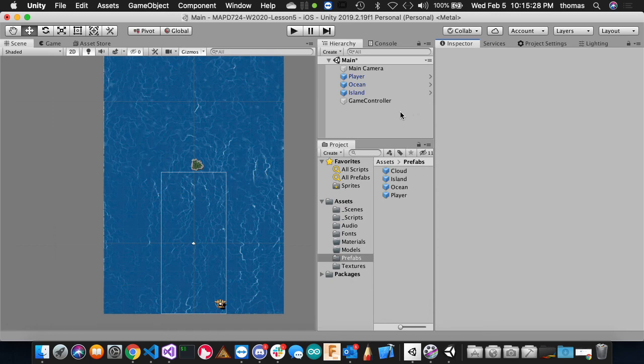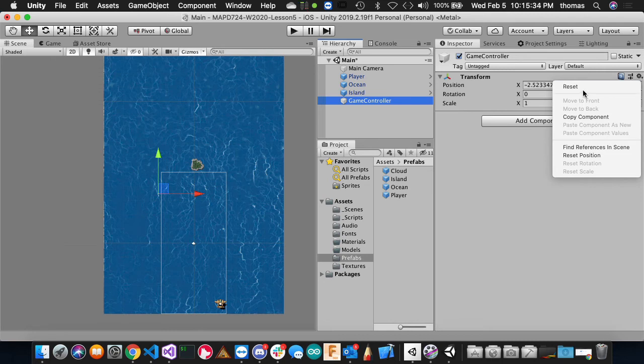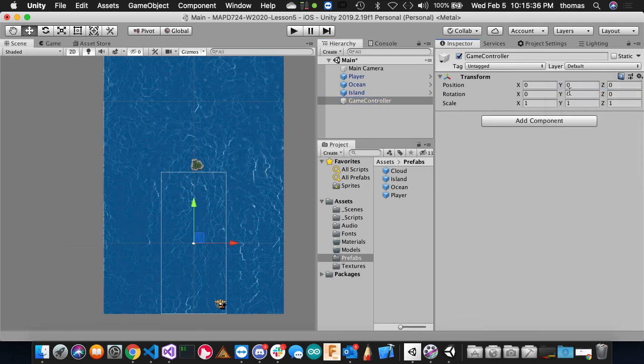The game controller doesn't matter where it is. It's just an empty object. I'm just going to reset it so it's in the middle, just for consistency, right? But the game controller does not render. It doesn't have a renderable. Notice that? There is no renderable component, which means my game controller will never draw anything. It's just there for me to hold a script. That's all I'm going to use it for.